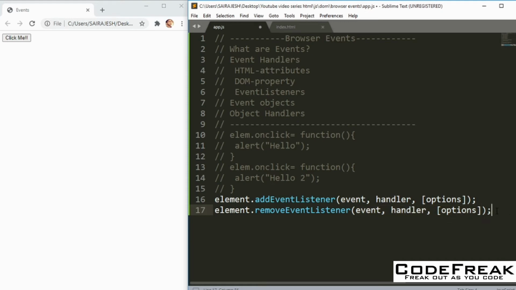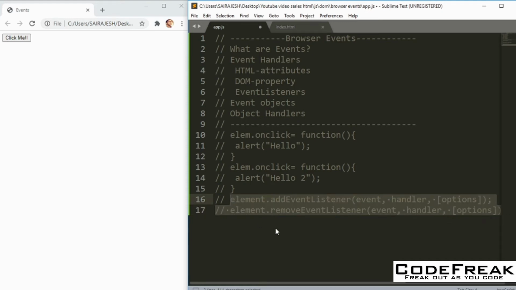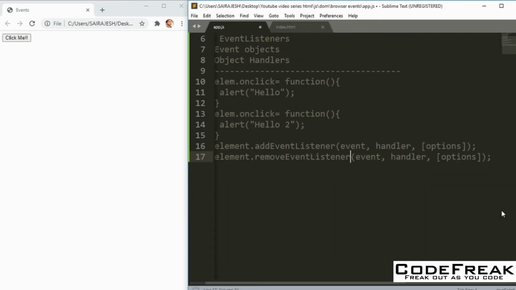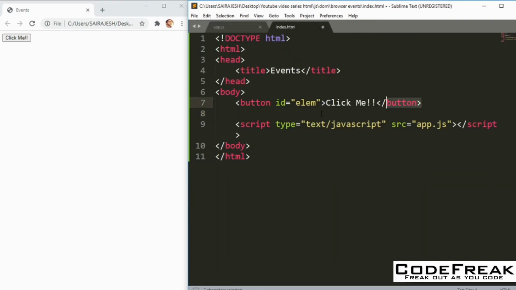So let us look at this in more detail with some examples. Okay, so let's go into that. Actually, I'll just copy this button again. This is going to be my second button.